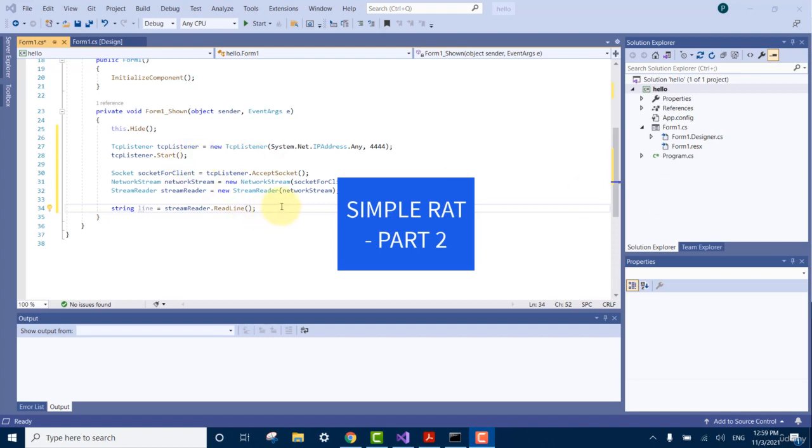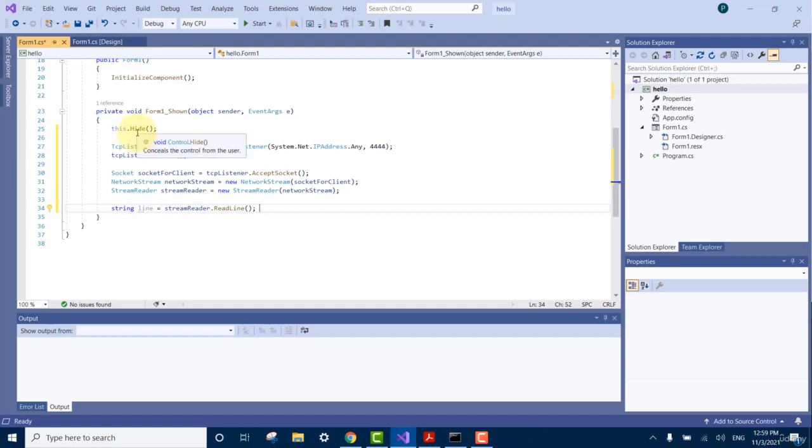Hello and welcome back. In the previous lesson, we already did part of the code for your simple network program. Now we are going to continue.